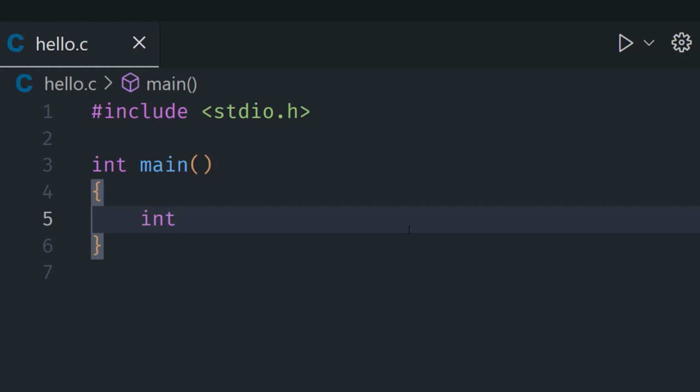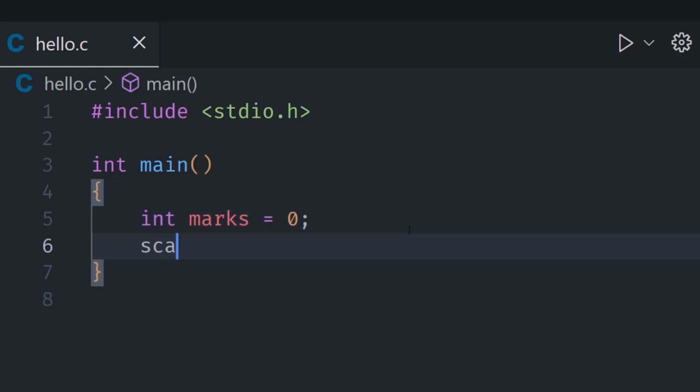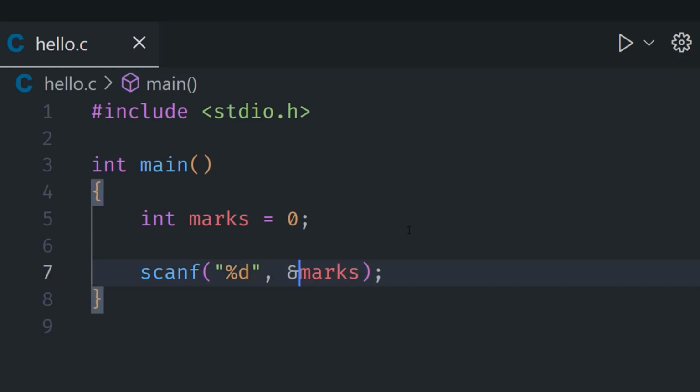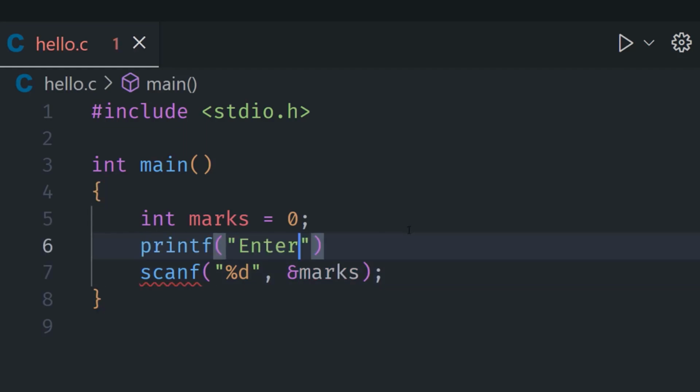For example, I am going to create an integer here called marks, which I am going to initialize to 0 by default, and we are going to take these marks from the user using the scanf function as we learned in the previous video. And of course do not forget the & sign here. And let us first say to the user something like "enter your marks". We are not going to output a new line after this.